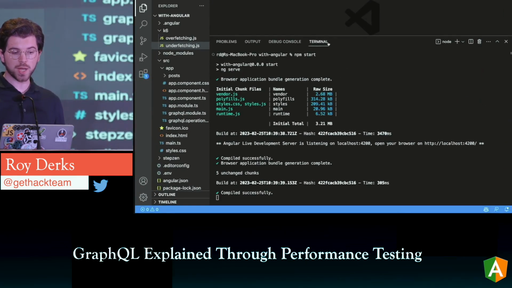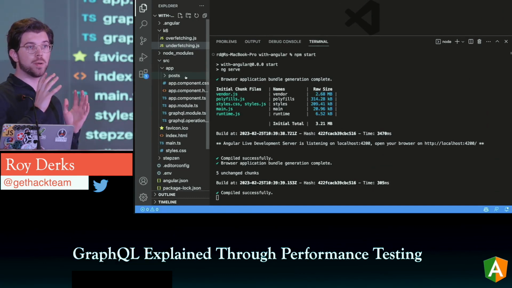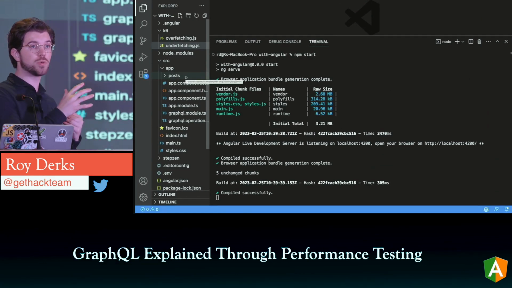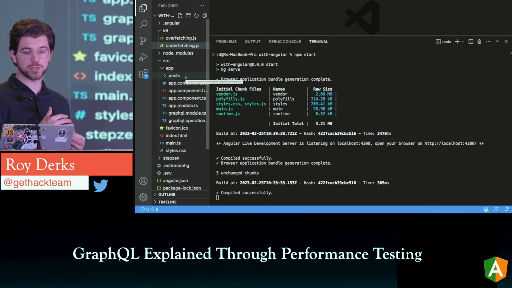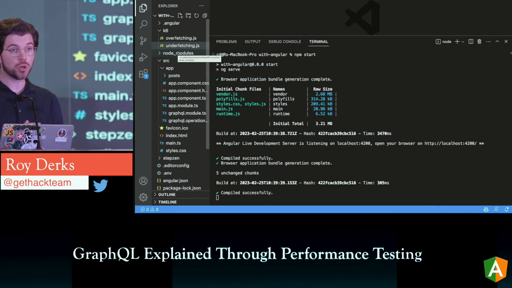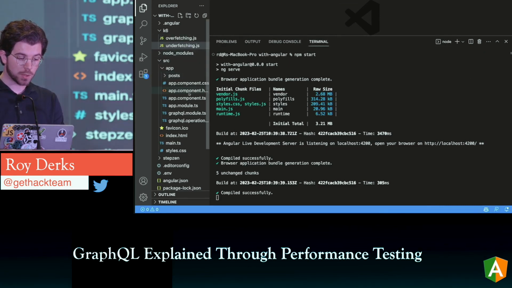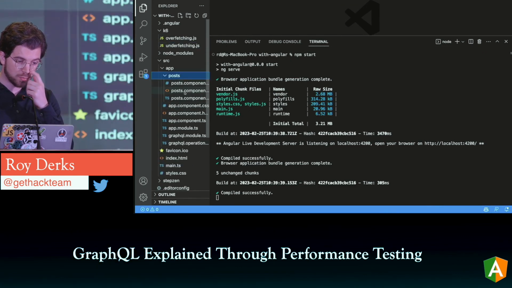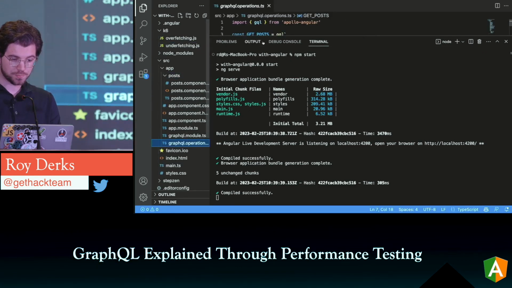So we have our Angular application, and what I'm doing here, I mimicked the usage of the actual REST API endpoint by including all the fields. But with GraphQL, we get control over the fields that we're using in our application. So let me show you how that works.